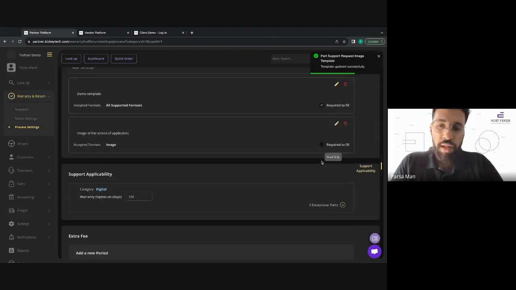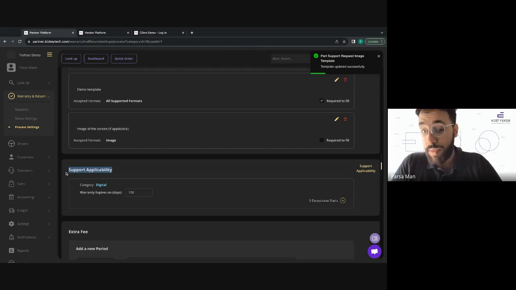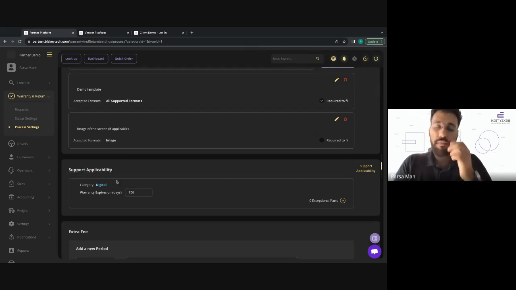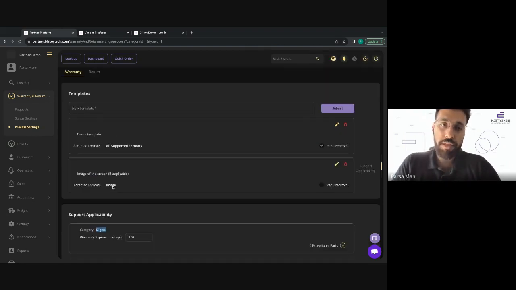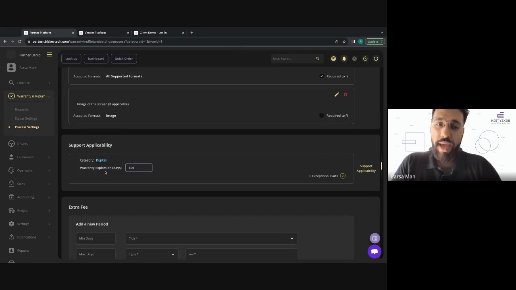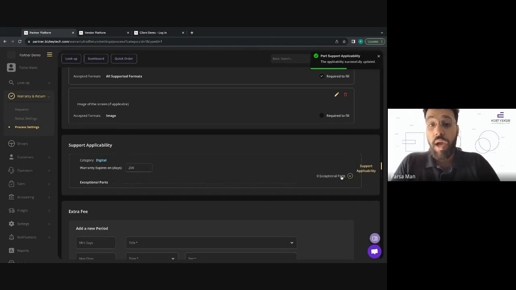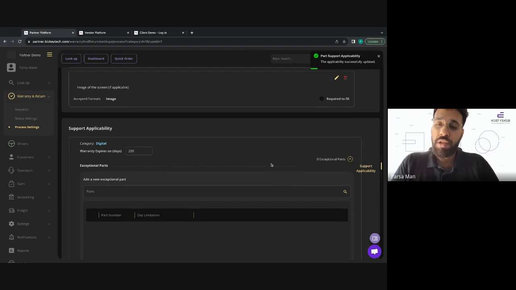All right. Next up, we have support applicability. By default, for example, this category of digital that we have selected has warranties up to 100 days. You can change it if you would like to, for example, to 200 days. Also, you can additionally target specific products within this category and define custom warranty expiration dates for them.